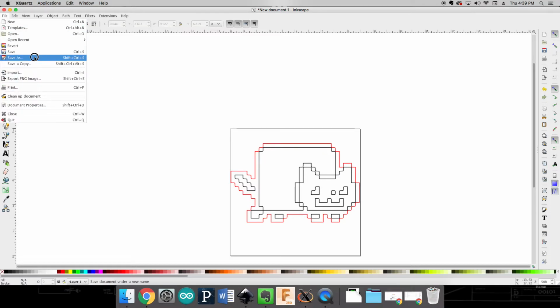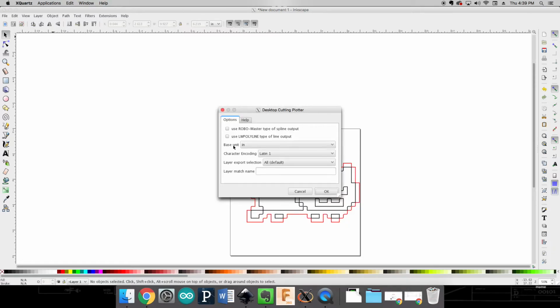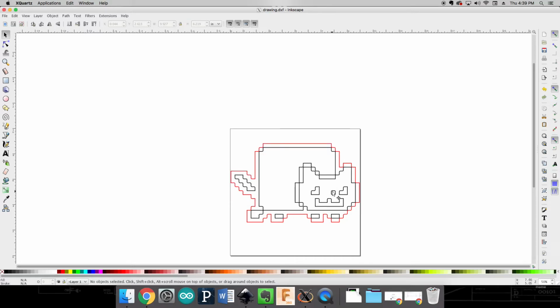So now that he's saved up, we'll go to that DXF and click Save. Again, our base units is in inches. When we click on OK, we should see that it has saved out as drawing.dxf. And that's going to be the file that we'll load up in the laser cutter software, and cut it out and see what we get.